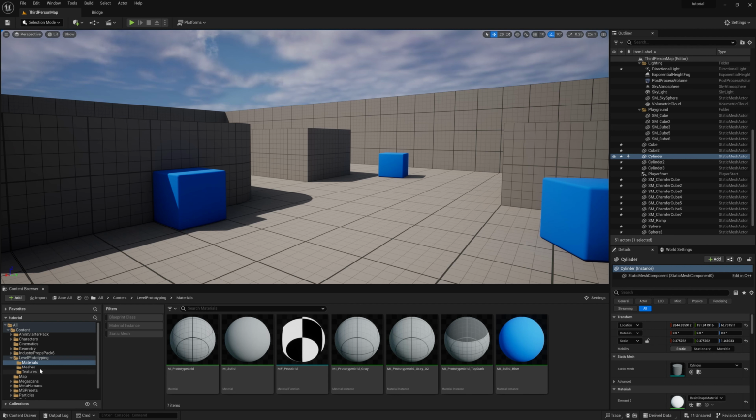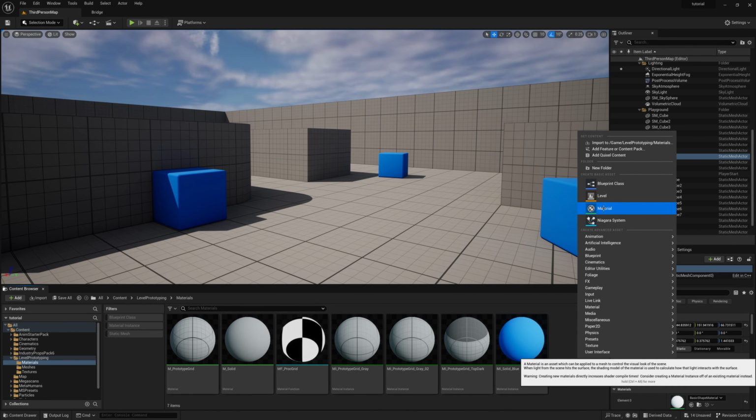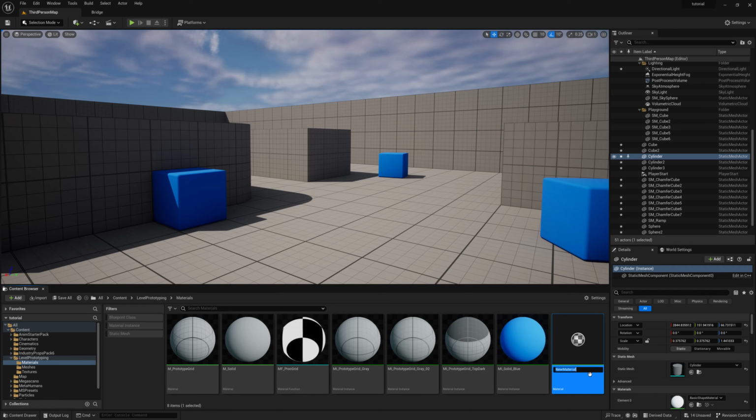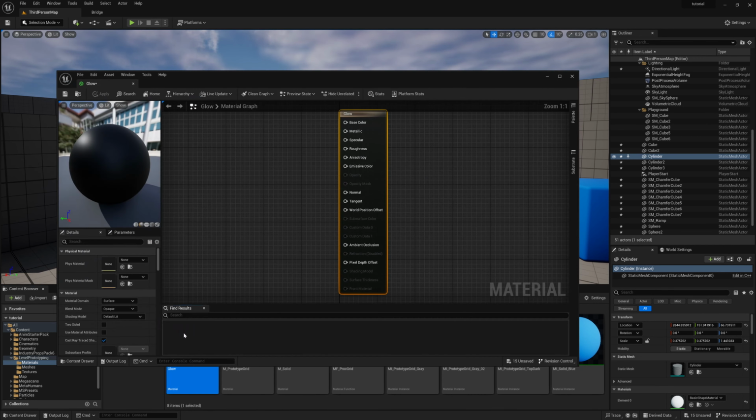So let's click on our materials folder. Whenever you make a new material, you always want to put it in the folder with the rest of them to keep it organized. So here we are in the content browser, materials. Out here in the blank space, right click, click on materials, name it whatever you want. I'm going to name it glow. Enter. I'm going to double click and open it up.